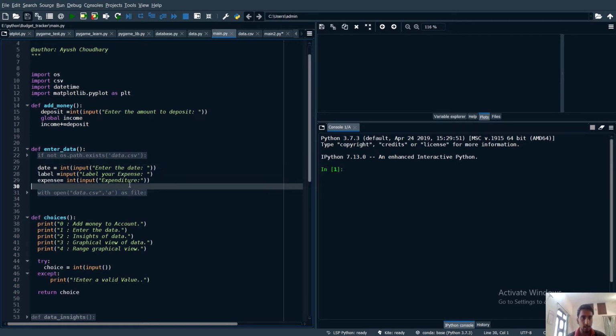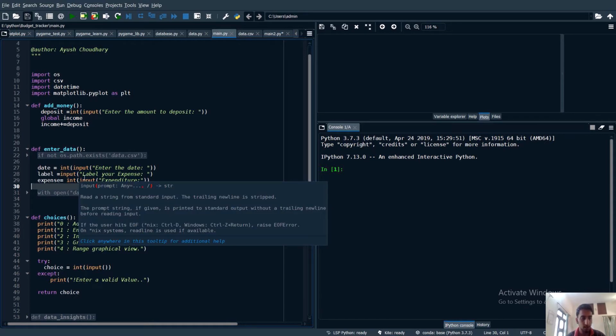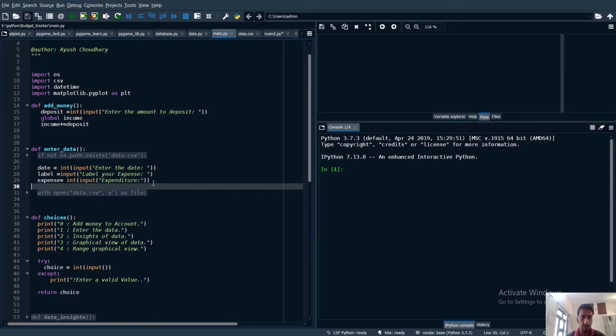Then we will take inputs from the user: the date, the label of the expense, and finally the expense of the current date. Okay, and then we will open the file in append mode, not write mode. Don't try to open it in write mode, because if you open the file in write mode, it will overwrite the previous data. So we don't want that. Each time we enter data, we want to append that into our file. So for that, we will open the file in append mode.